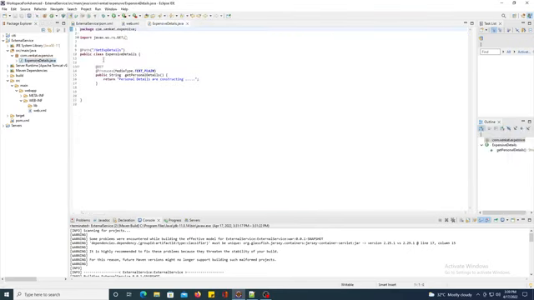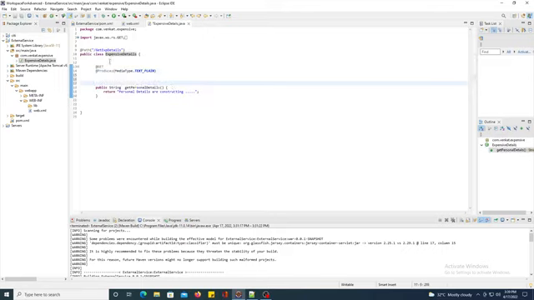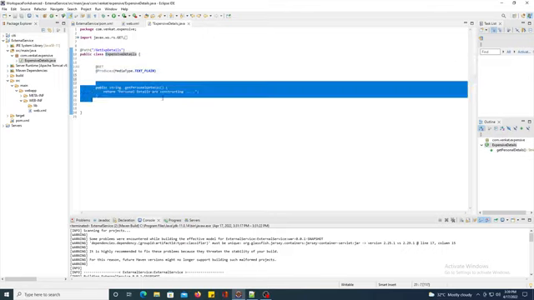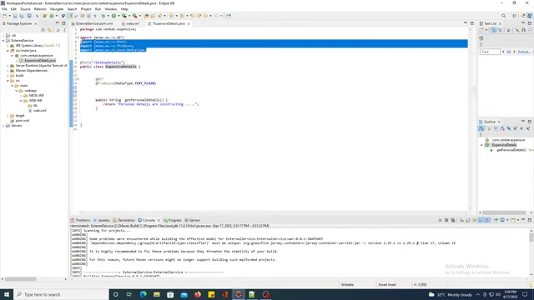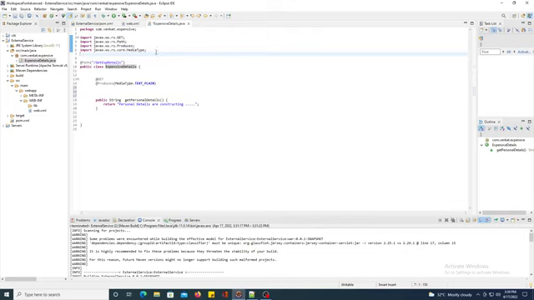This is the class, which is very simple. Inside it there is one method, and we have some import statements. What is the use of the import statement? I think you have learned core Java. What is the import statement used for?